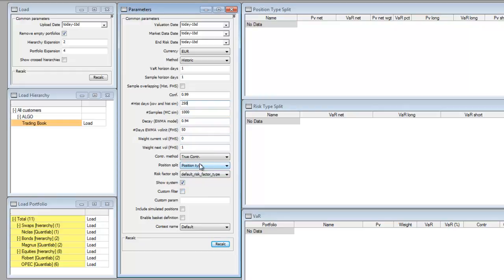And then we can choose how to split the positions by underlying or portfolio or position type. And this is actually optional, so you can have all your position splits that you send in with the positions here. And then we can split by risk factor as well. So we're going to split by the default risk factor types. And then we're ready to calculate. So we will press recalc, and then it's going to start.